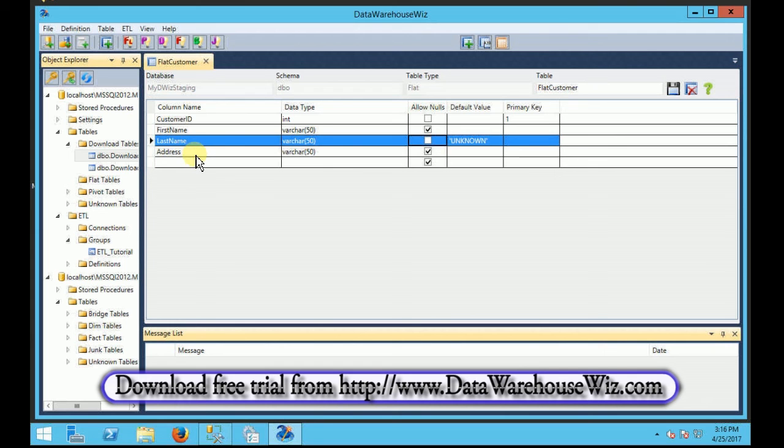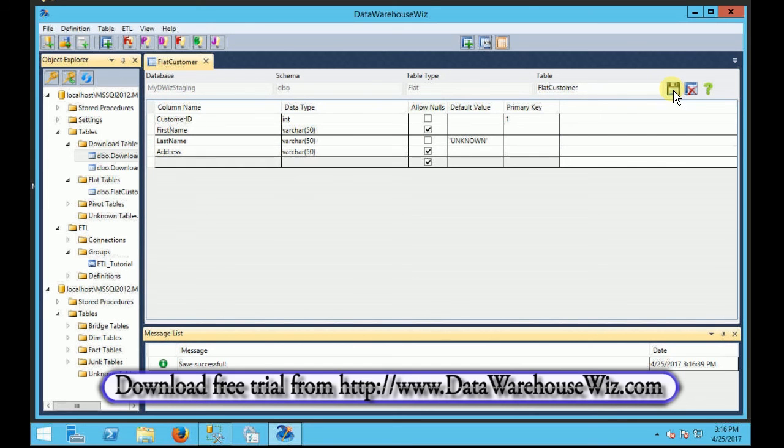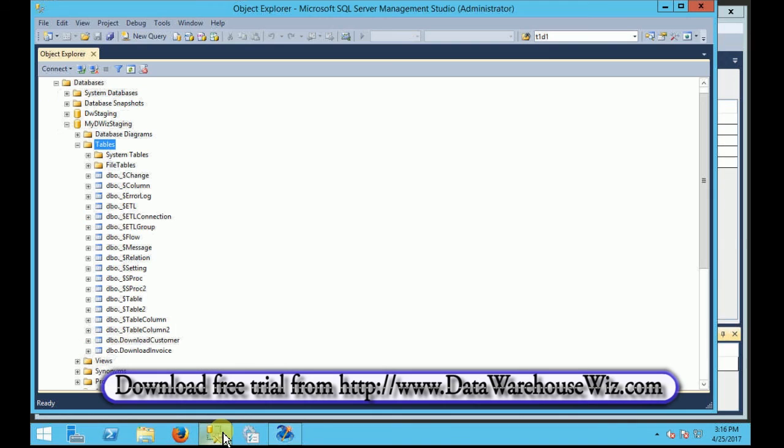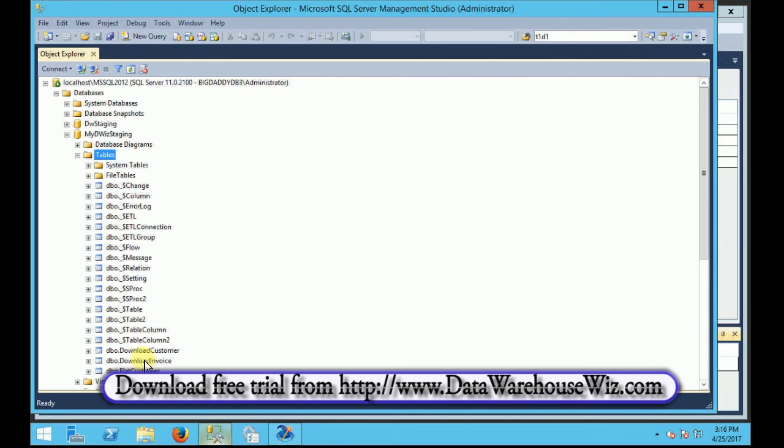Now that we've completed the page, we can save it with this floppy disk save icon here. And we get a successful save message in the message area. Saving this page creates the table, which we can then view in something like SQL Server Management Studio. But again, the table will be empty until the compiled ETL group is run.